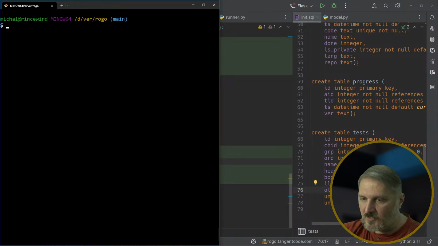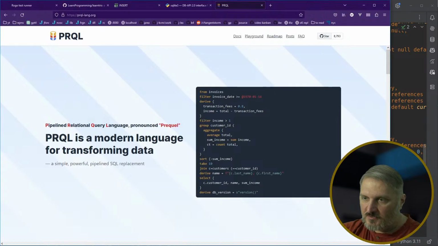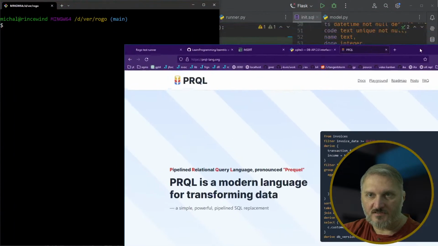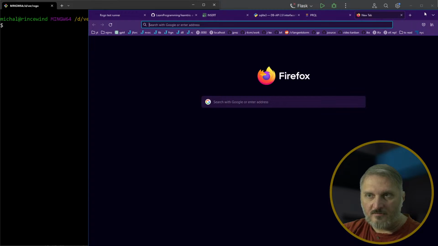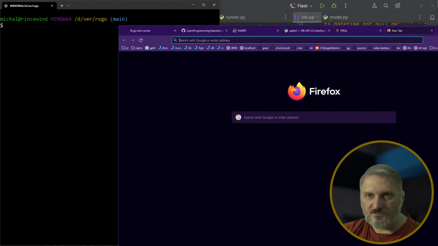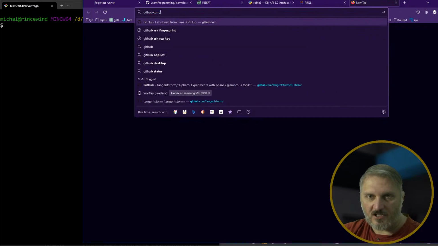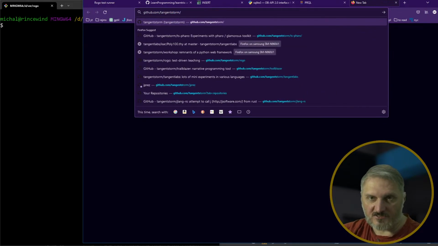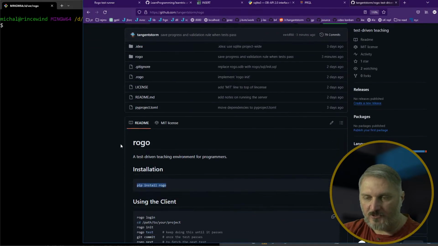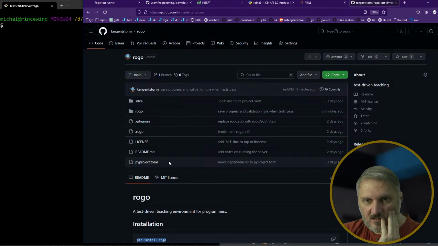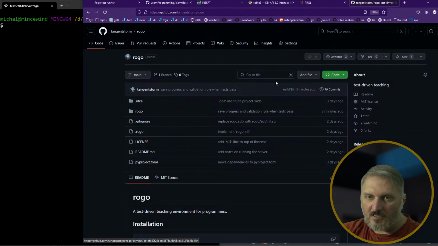And then I wanted to publish this. So you ought to be able to, right this second, if you wanted to run this, you ought to be able to clone my repo, which is github.com/tangentstorm/rogo. But you can't do this yet because I haven't checked in. I mean, you can do it, but it's not up to date. So I need to learn.